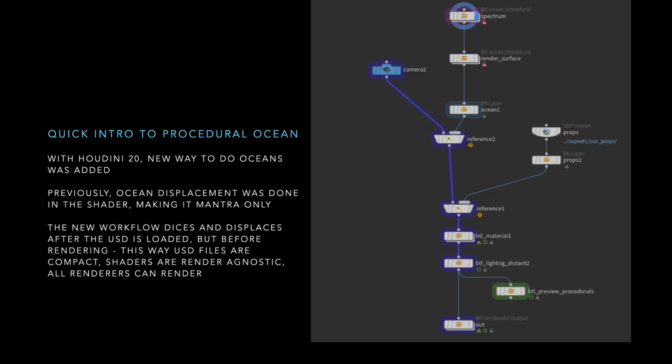So quickly about the procedural oceans. Basically with Houdini 20, the way that you do oceans changed. Previously the displacement that was making these great, detailed, beautiful ocean surfaces was done in the shader in Mantra, which made it so that it can only be used in Mantra, which some people might not like. And the new workflow, because Mantra is being discontinued and things are moving on to Karma, being MaterialX and generally open, XPU, all these good nice things, made it so that you can't really do things the same way.